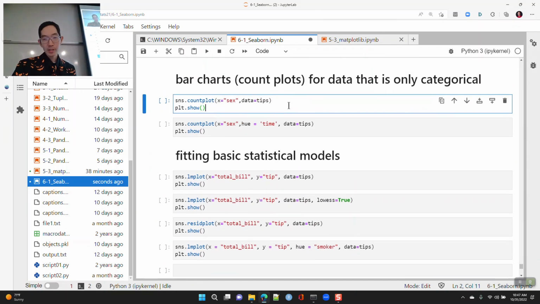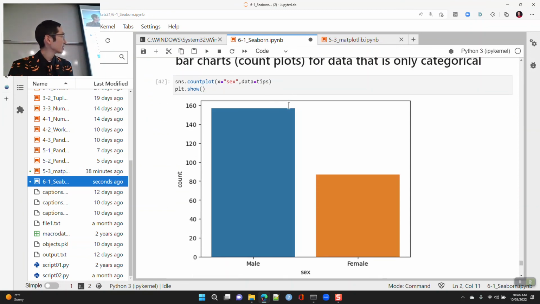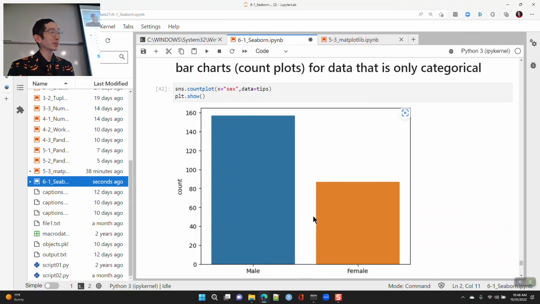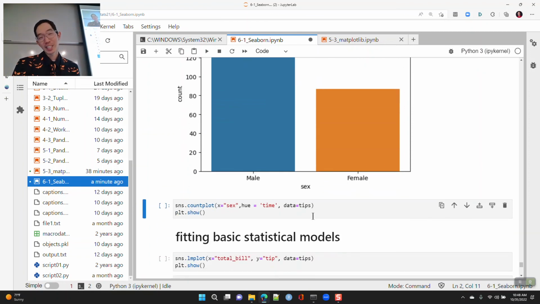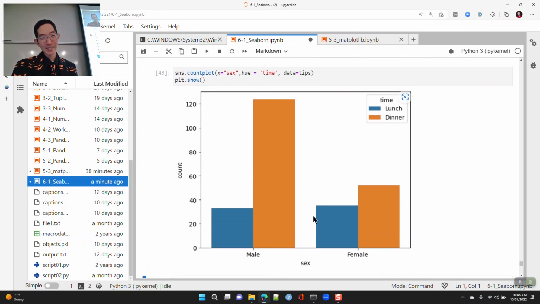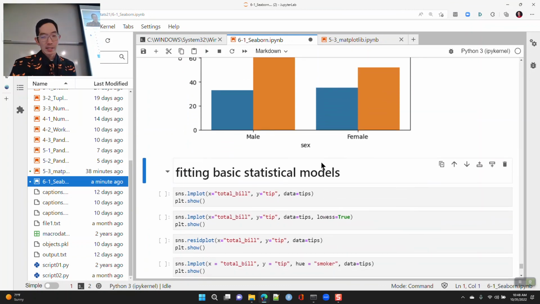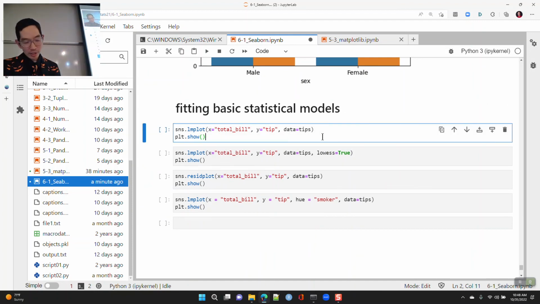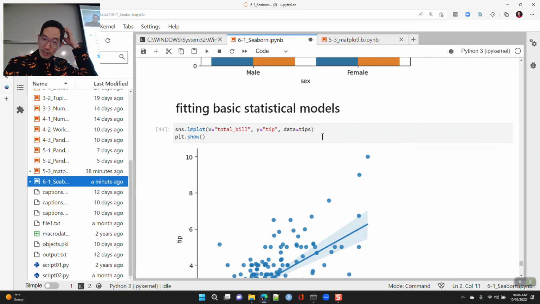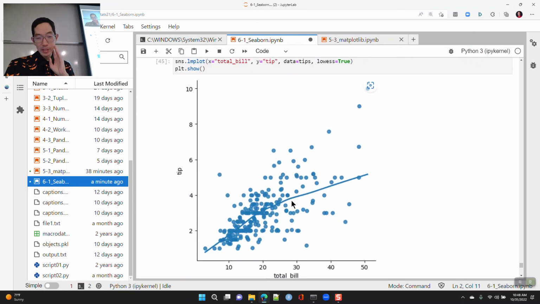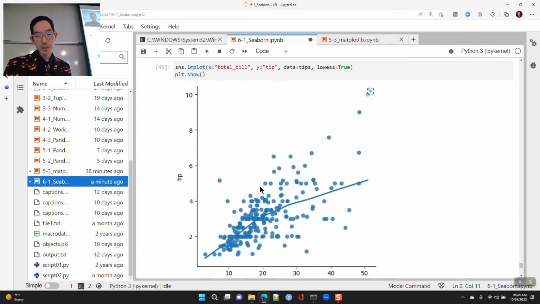Okay, if you have just one categorical variable, you can do a count plot. And, you know, I always call these bar charts, but Seaborn calls them count plots. I guess that's fitting. And then you can have multiple variables, one variable for X and another variable for the color. Here's the time or something. And then for fitting trend lines, you can do an lmplot. It'll fit a trend line to your data. Instead of a straight line, you can fit a lowess curve.